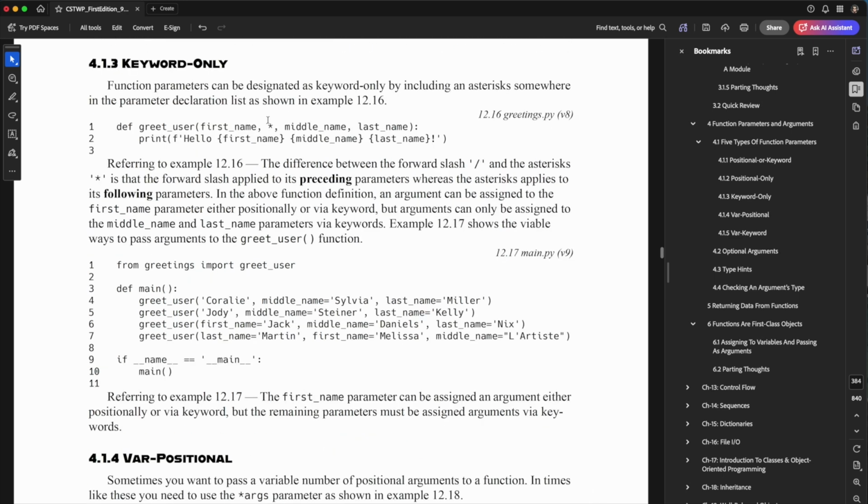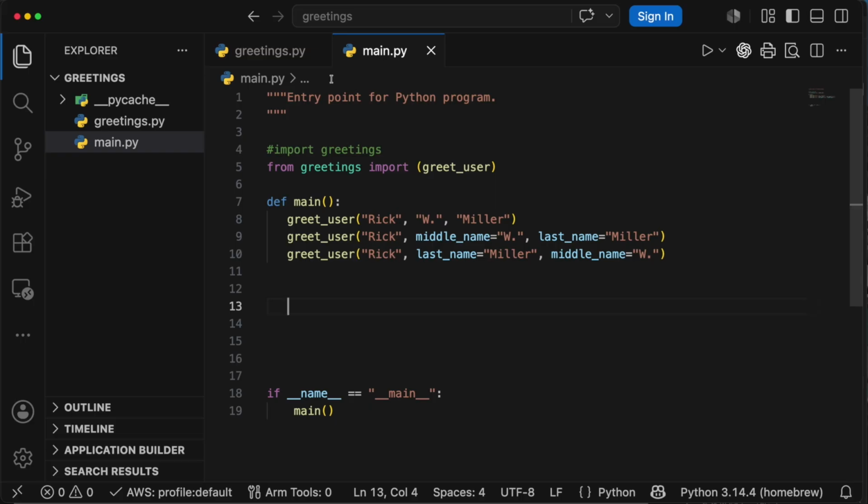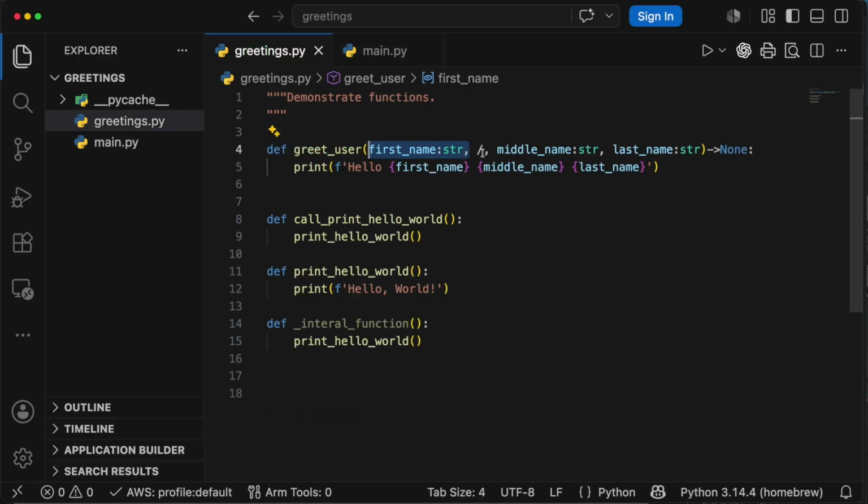The keyword uses the asterisk, but the difference between the slash and the asterisk is that the slash applies to the preceding parameters. So the slash applied to first name, whereas the asterisk will apply to any parameters that come after it. So let's go back to Visual Studio Code. Let's change the slash to an asterisk.